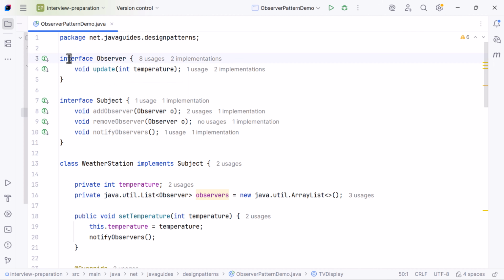We begin by creating an observer interface. This interface contains a single method named update, which accepts the new temperature. Any class that wants to receive updates must implement the observer interface. Next, we create a subject interface that represents the weather station. The subject contains methods to add observers, remove observers, and notify all observers whenever something changes.